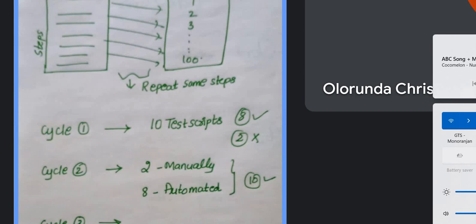So this will perform the action. So cycle 1, cycle 2, cycle 3, which you can see in the next one. Let's say in the first cycle of testing, you have executed 10 test scripts, and 8 got passed and 2 got failed. So we will raise the bug to the developer, and they will again give us the new build.